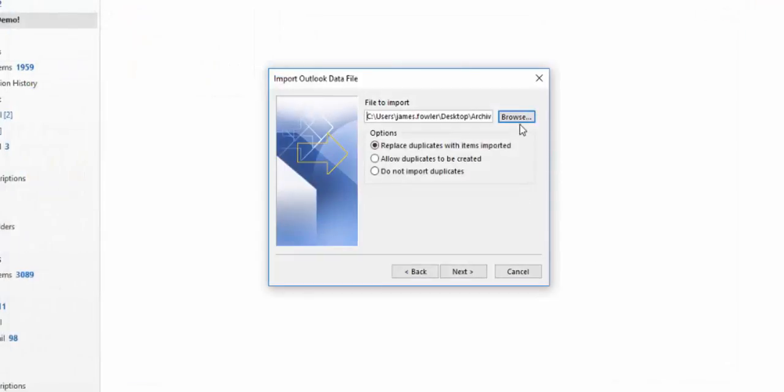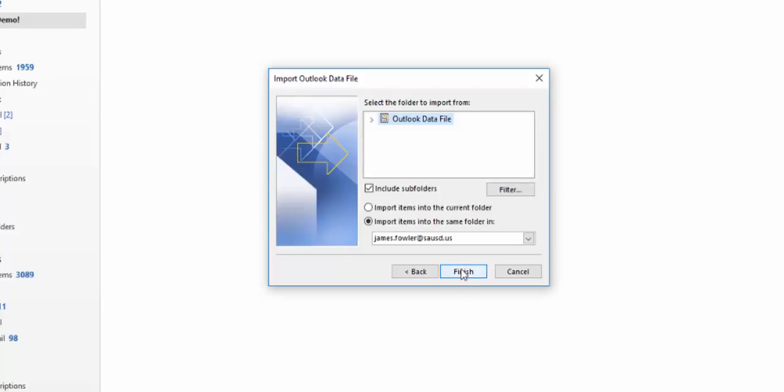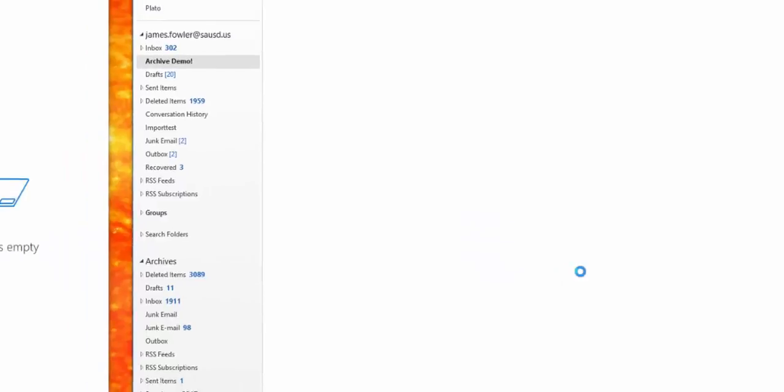And the only thing you'll do here at the end is make sure you do not import duplicates. If you have emails that already exist that are in both the archive and your inbox, you don't want to have two of those, two of everything. So we'll not import duplicates, and we'll click Next. Make sure you've chosen your name for your email, and we finish.